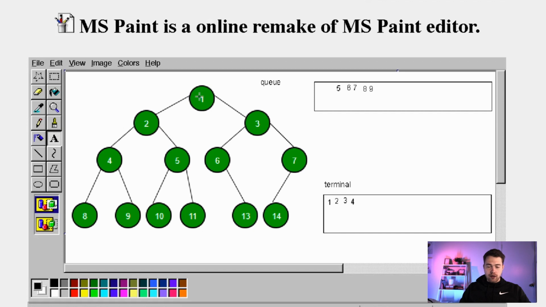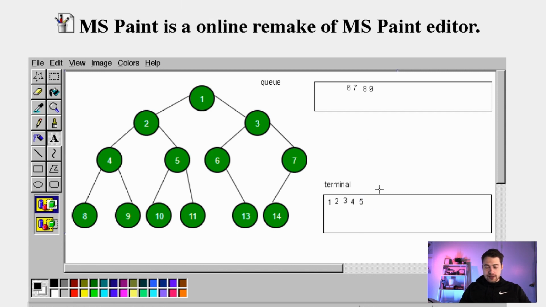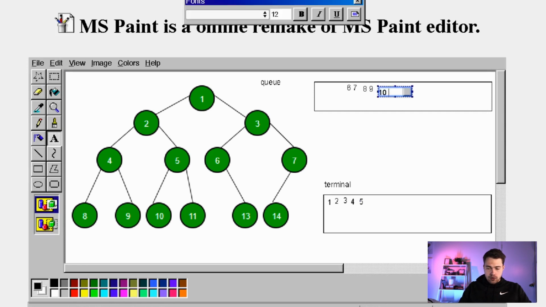So as of now we already have 1, 2, 3. Then after that, is the size equal to 0? No, then we need to poll 5 and print out 5. Then we consider all the elements 5 is connected to, which is 10 and 11, and we add them to the queue.